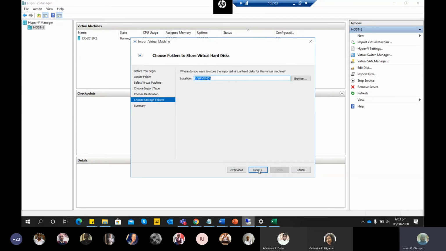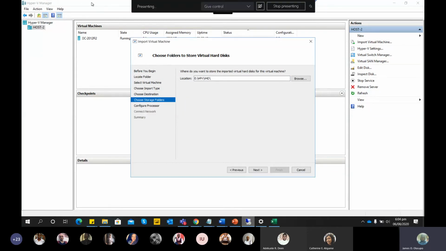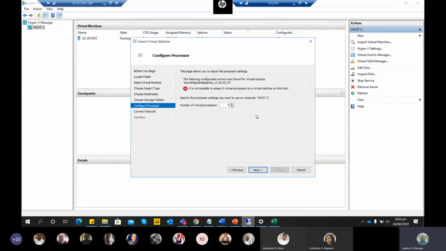So I'm going to just leave it as default. Then I'll click on finish. So that is as simple as that for you to import. It tells you that you need to specify how many processors, because of the host that I'm running on Azure, it doesn't support up to about 8 virtual cores. So I need to make it 4.